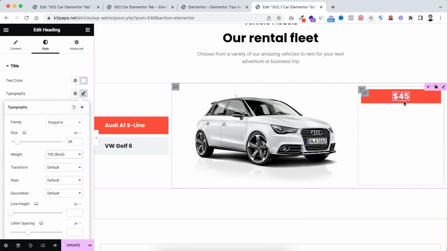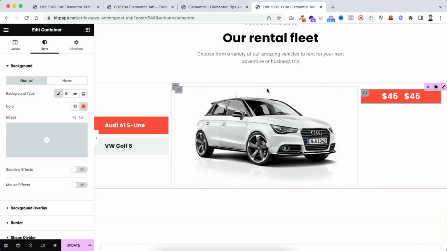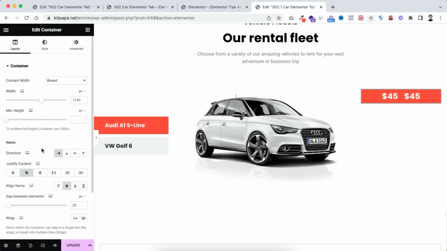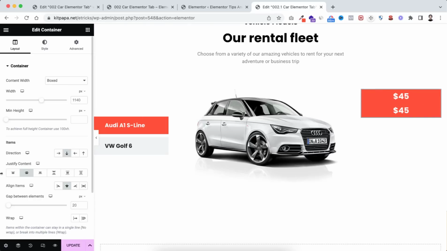Now we can just simply duplicate it. So let's now duplicate it. You see they are now one after another horizontally. That's because of we have made its parent. Let's now go to its layout. You see we have made its direction to row. If we made its direction to column, the inner headings, they are appearing here one after another vertically, but I don't want that. I want them to appear one after another horizontally. That's why I have made their parent direction to row.